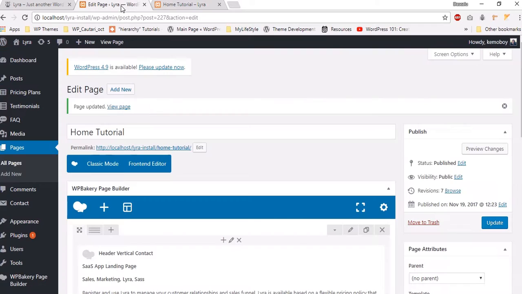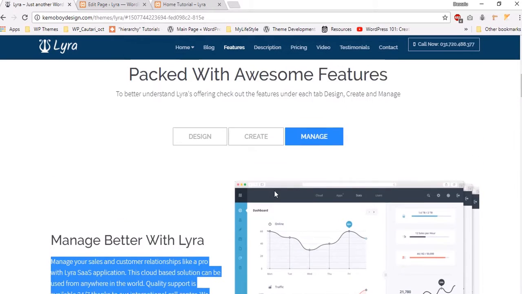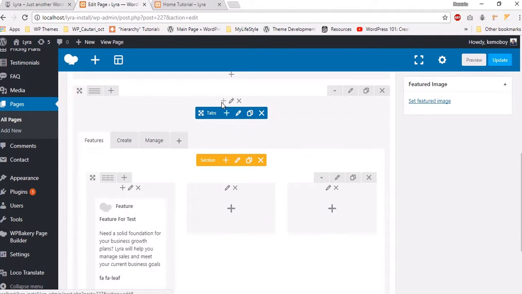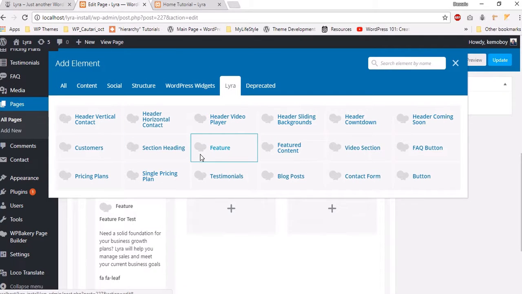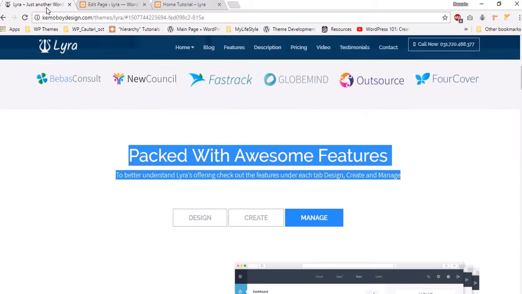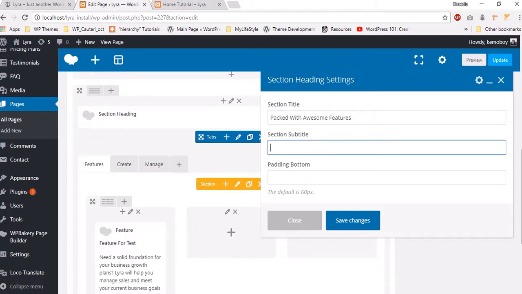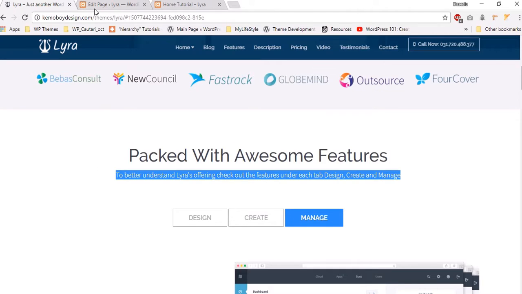Alright, the next thing you may want to do is to add the section title, this one that is here. So to do this, you have this plus button, and go to Lyra, the section heading, and here I'll just copy and paste the text, the section title and the section subtitle.